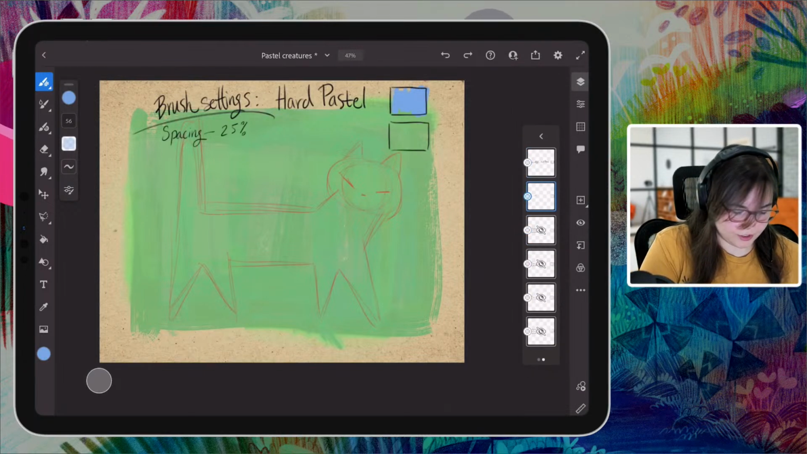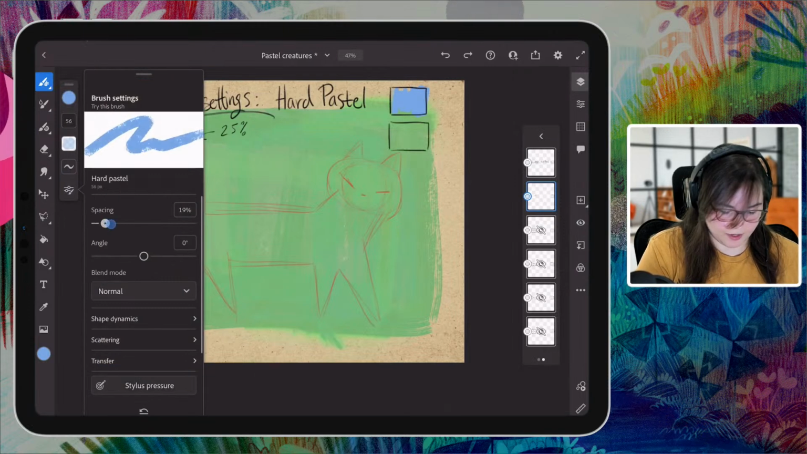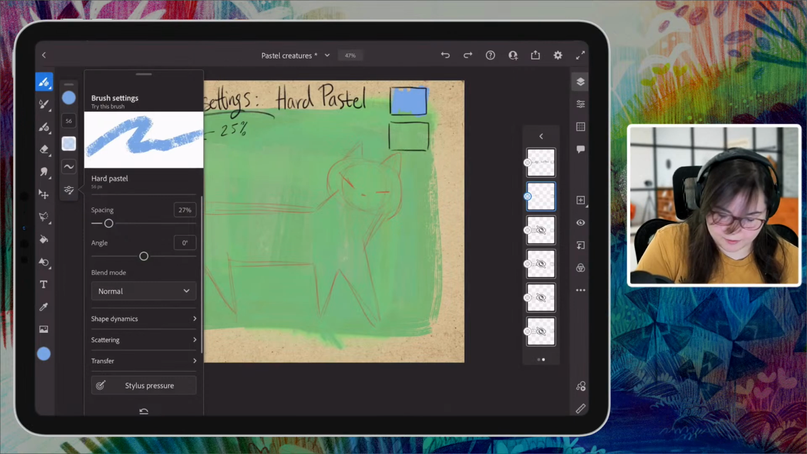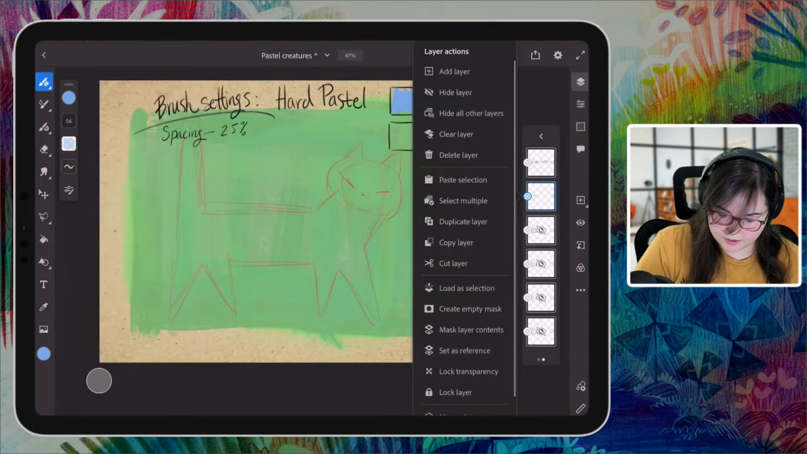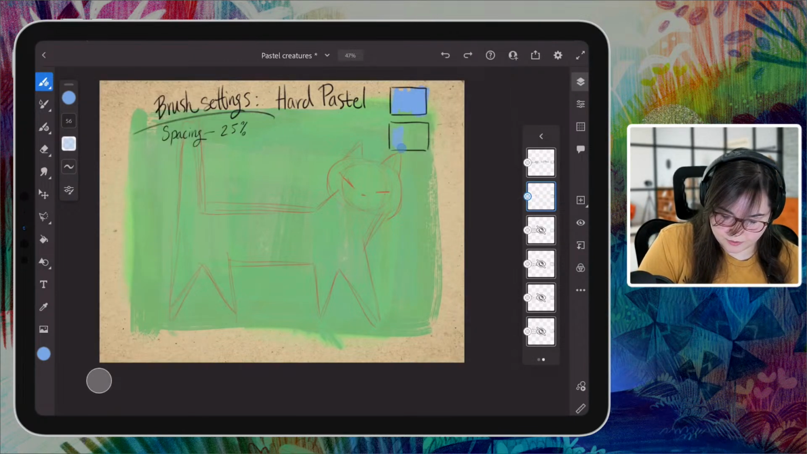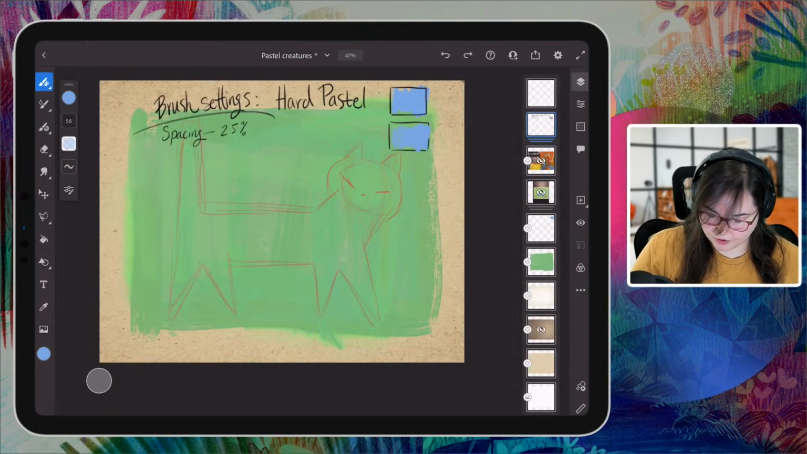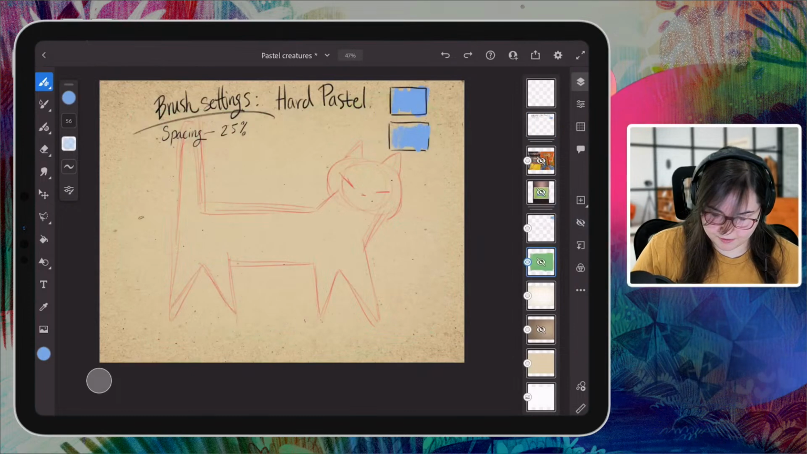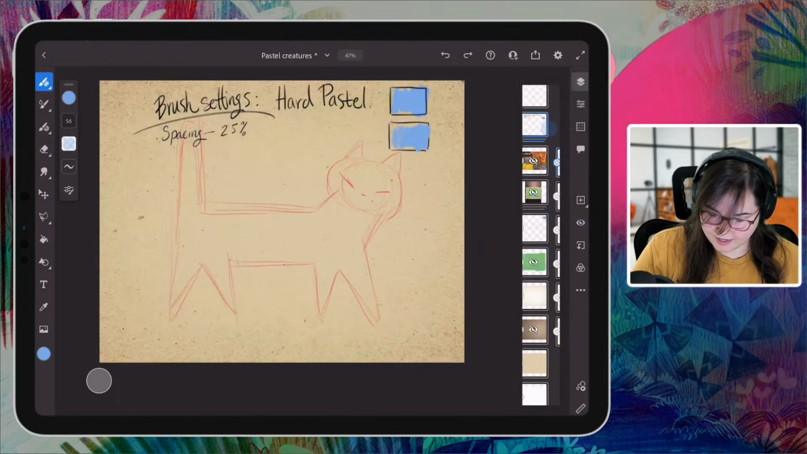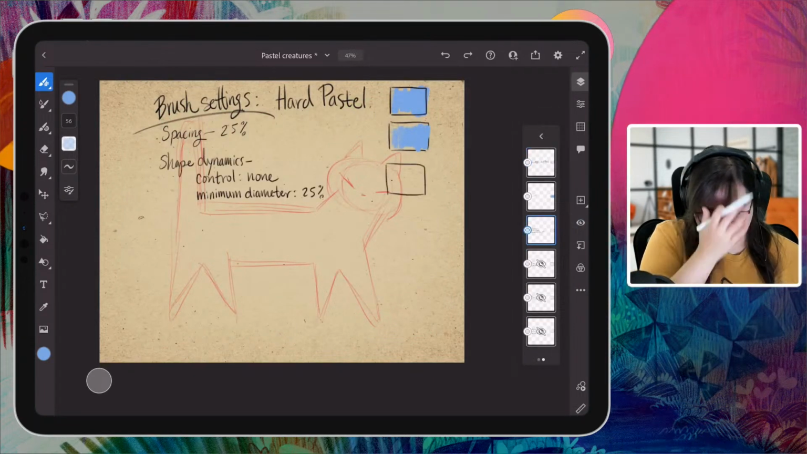Then what we're going to do is turn the spacing up to 25%. And that's just around. It does not have to be exact. So here we go. That's what that looks like. Zoop, zoop, zoop. Here, I got to turn off the green so you guys can see it. All right. And then I'm going to go to the next one.